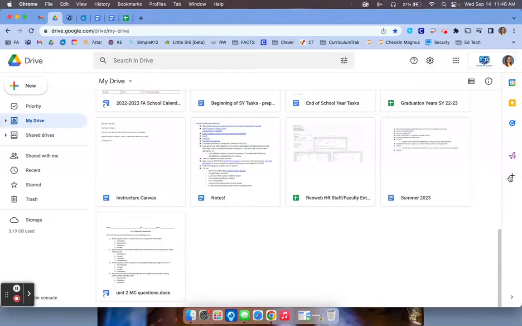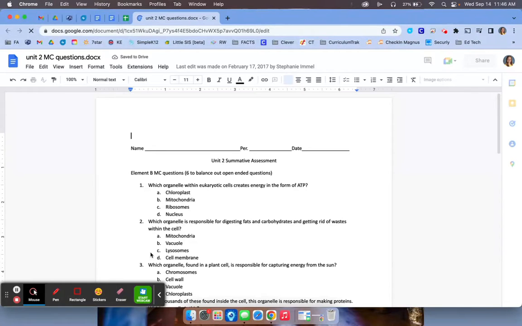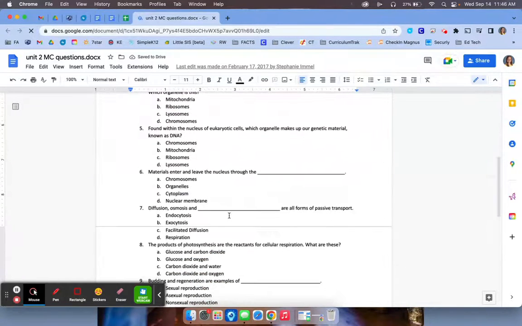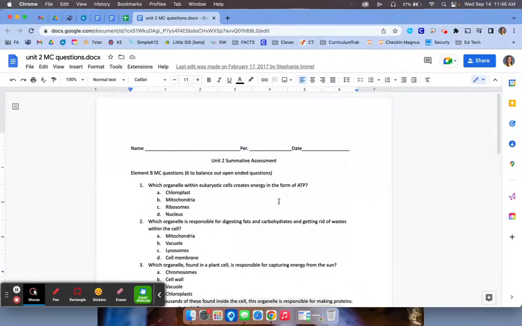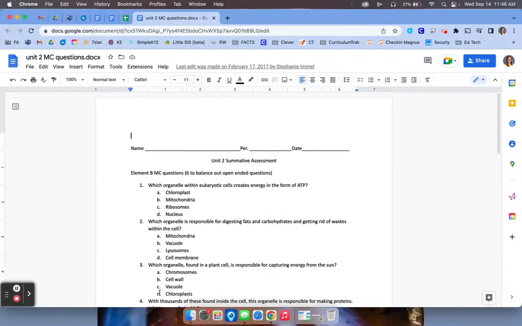So first thing, you want to make sure you can see your little unicorn. If you can't, please submit a help desk ticket. From there, I'm going to show you first a Google Doc example. So I have a Google Doc here. This is an old portion of a summative assessment that was given in the past. And so I'm going to open that up. I'm going to move this so you can see.